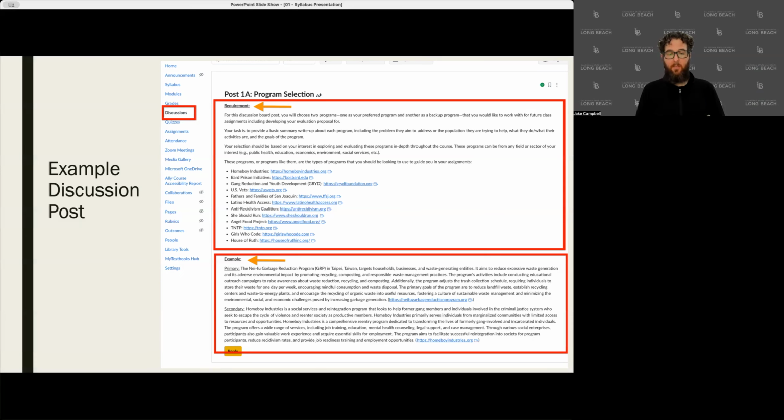Underneath, where the example section is, I have described the way that I want you to respond to the prompt for 2 different programs. A primary, which is the NIFU garbage reduction program, and a secondary, which is the Homeboy Industries program. That is one of the potential options. You don't have to choose all of one of these choices, but you do have the option to pick that one if you wish. I describe, based on what is being asked of me in the requirement section, and I answer that prompt as needed. So you can use that example section to guide the way that you draft your own, knowing what is expected of you in terms of what you should be writing and how it should look. So that is what's expected for the discussion board post.